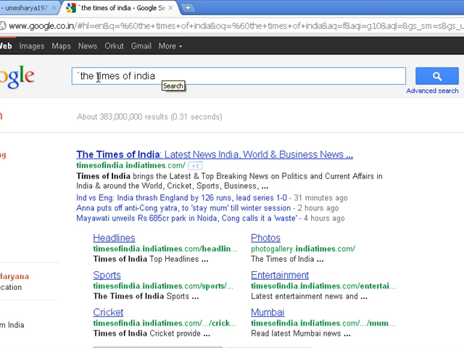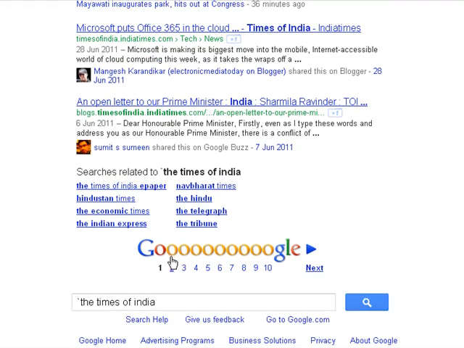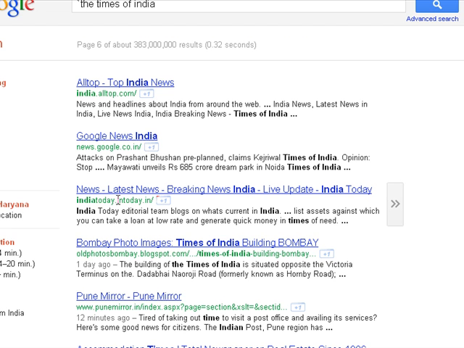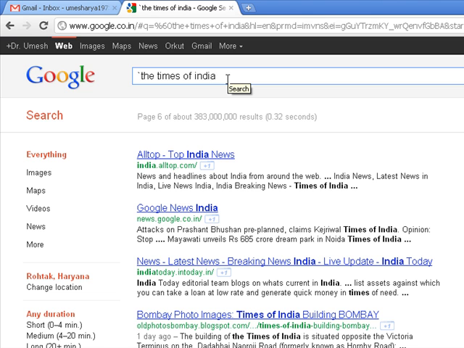So the tilde ensures that all the results are related to news organizations. Like you can see all the links relate to news organizations. If we go to the 6th link, even then you would find Google News, India Today News, etc. So the irrelevant results are deleted. So whenever you try to find information on a particular field, then please enter the tilde first and then write the name. So your search would be more focused.